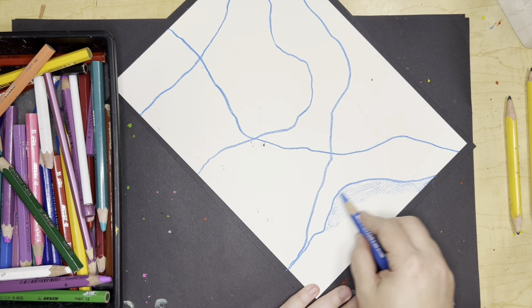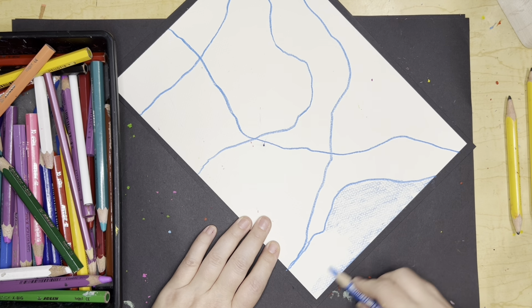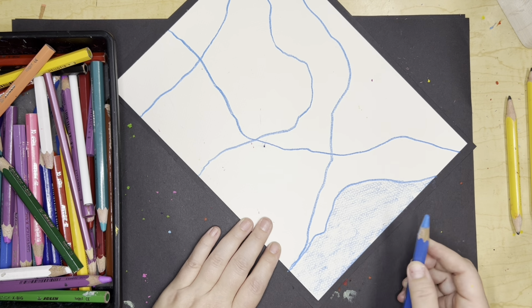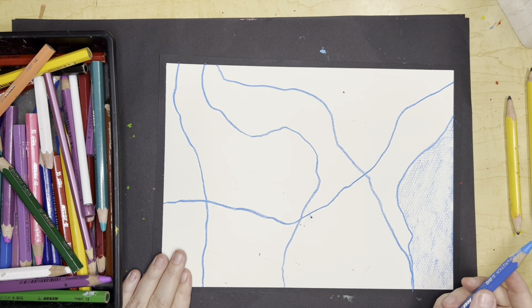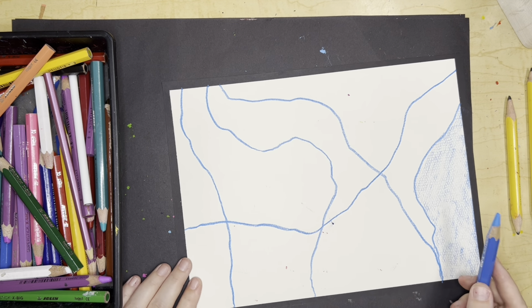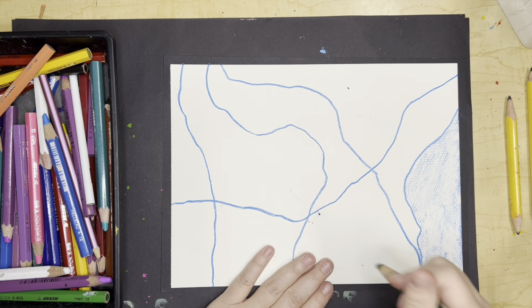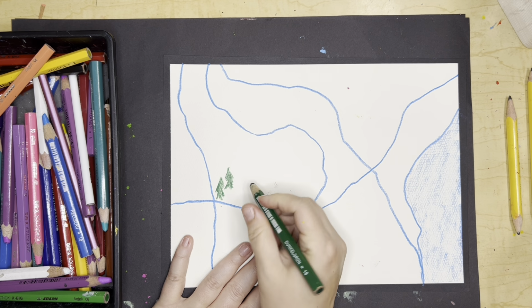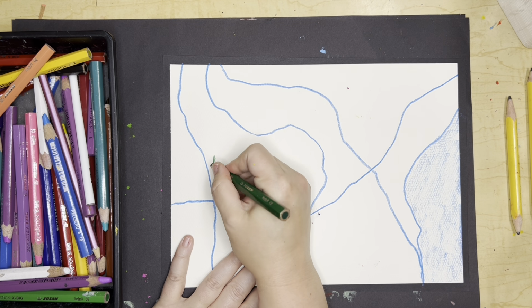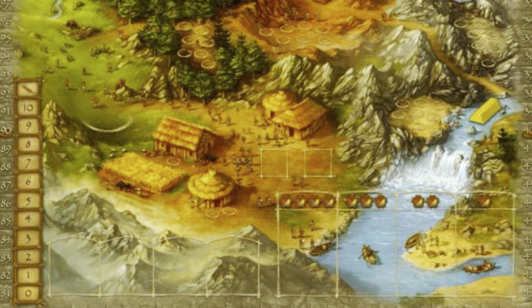I'm deciding that there could be a lake or an ocean. I'm filling in an area created by my organic lines. I will make water blue on my map. You don't have to. I looked around to figure out where I thought a forest might be on my map. I'm making little green fuzzy triangles to show the forest.